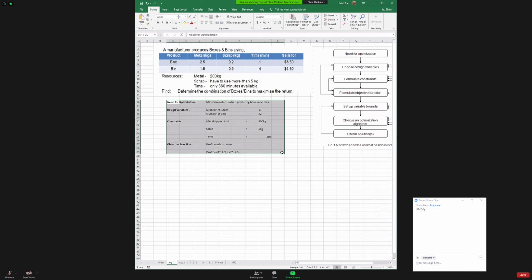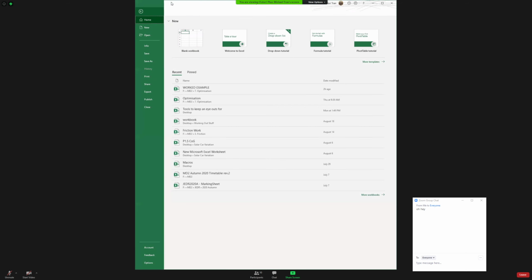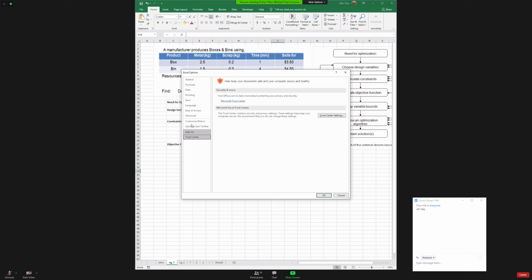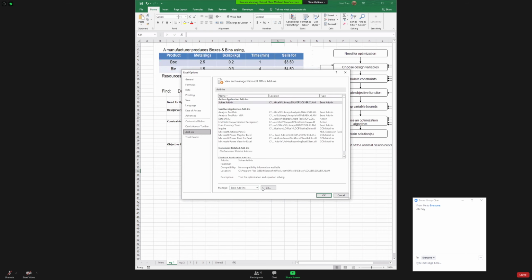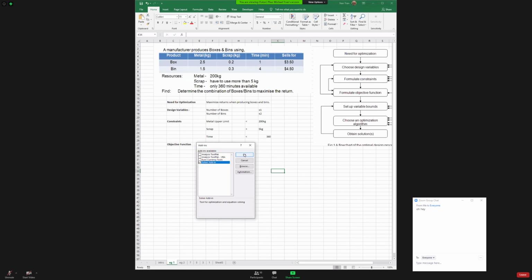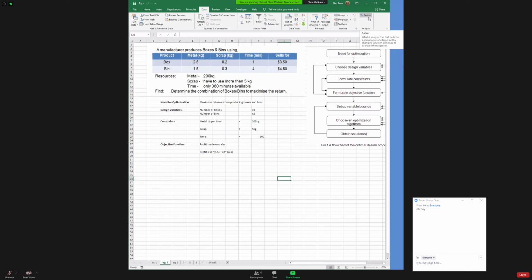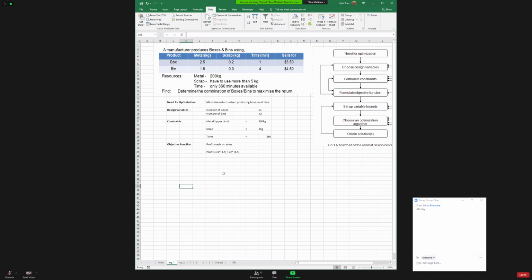So let's start writing these into something that Excel can manipulate. Before this, we have to turn on Solver. For this, you just go to Options in your Excel, then Add-ins, Excel Add-ins, and Solver should be there. Once you do that, Solver should come in under the Data tab. All right, so that is your setup.